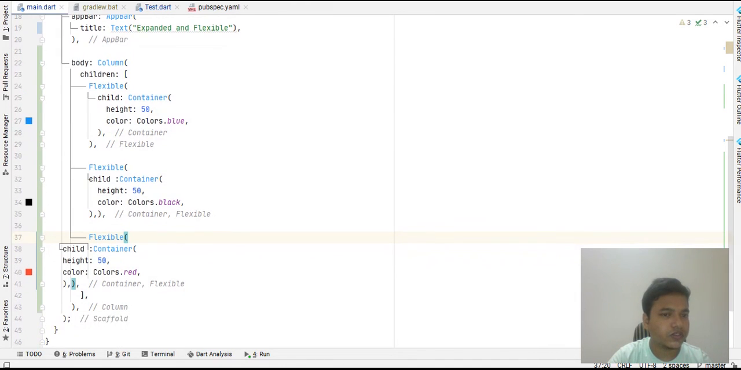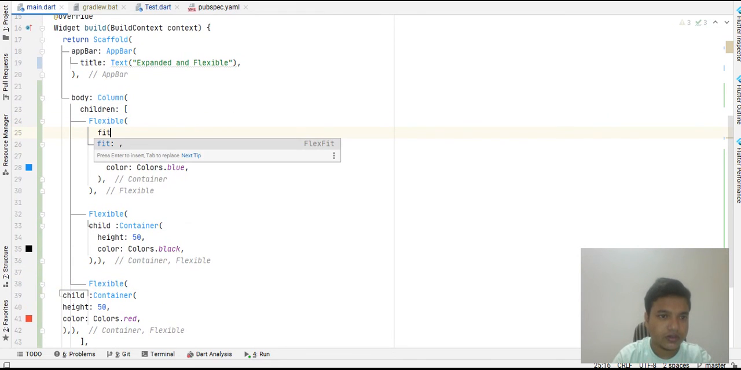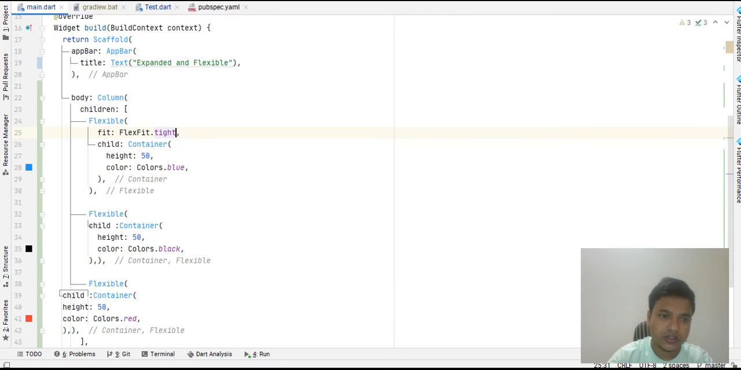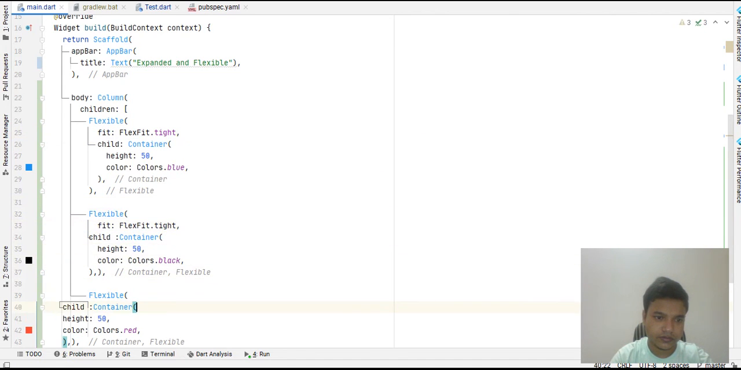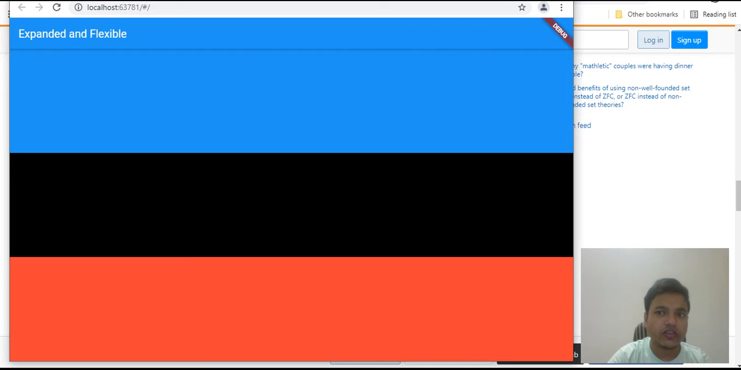Once you go under Flexible and type fit, you can see FlexFit.loose and FlexFit.tight. So make it FlexFit.tight. Copy these lines and paste them in every Flexible. Click on hot reload and see what result it brings. Now you can see the same result as you achieved before with the help of the Expanded keyword.